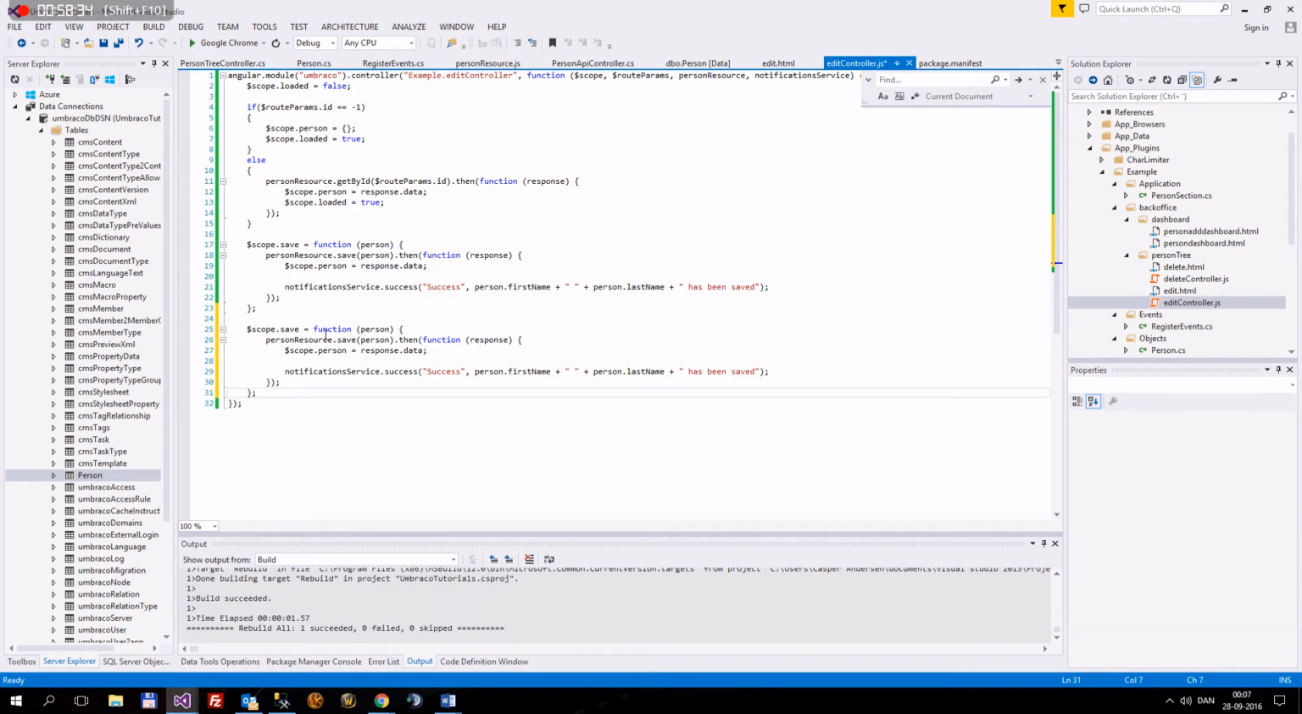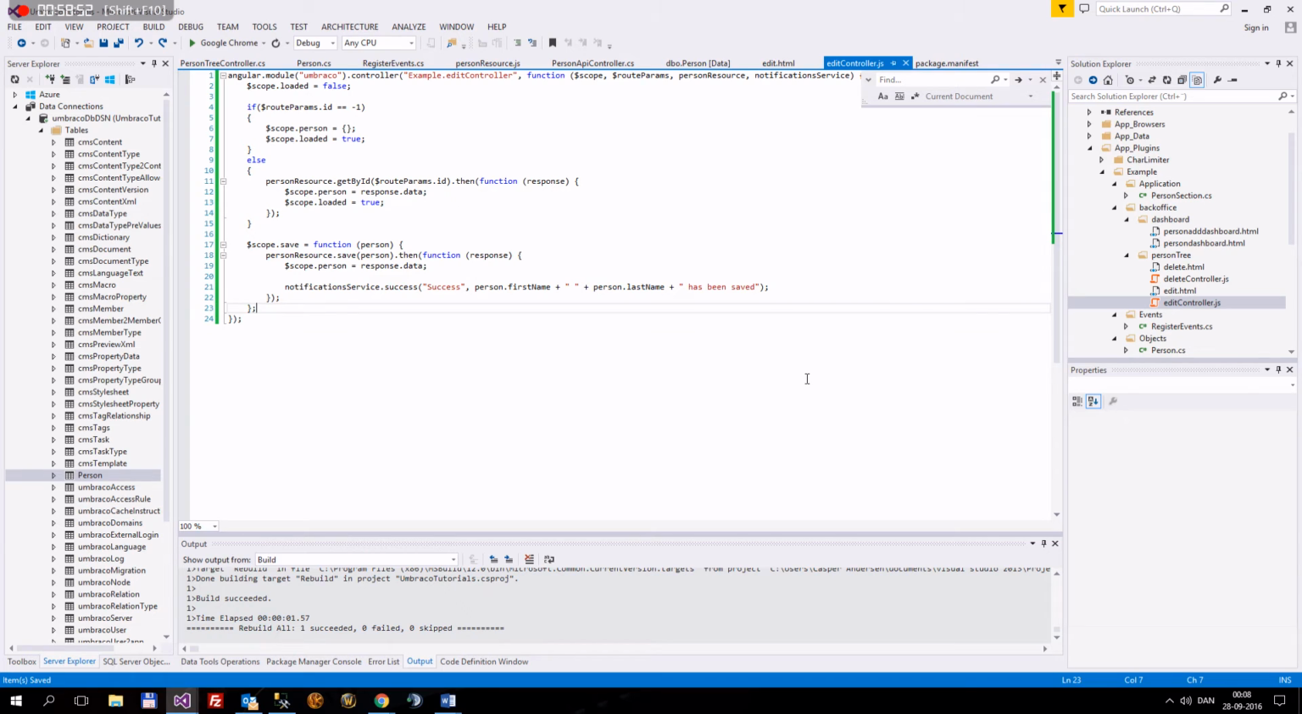So scope save function, person resource dot save the person. We'll do a response, scope.person = response.data, looks fine. Notifications service success, person first name, person last name has been saved. That all looks exactly as it should. We'll just take this search bubble away. And we agree that the top one was the same. Yep. And we have the scope loaded.